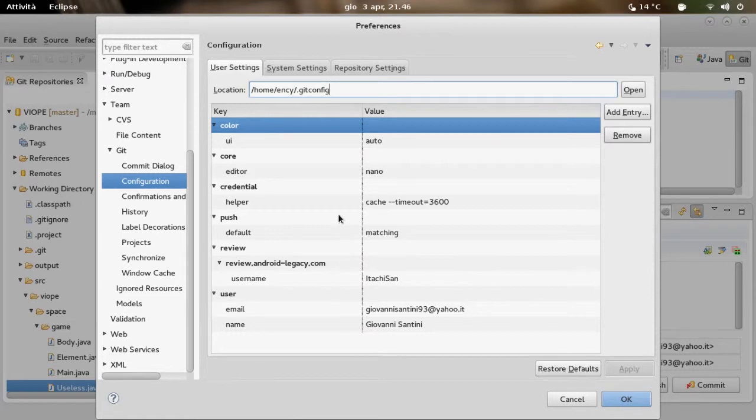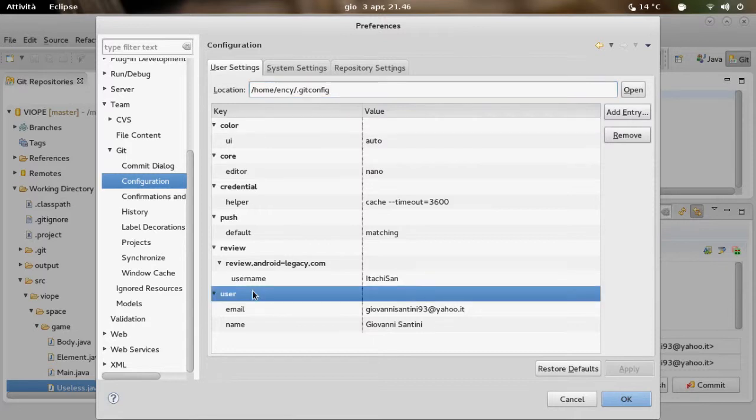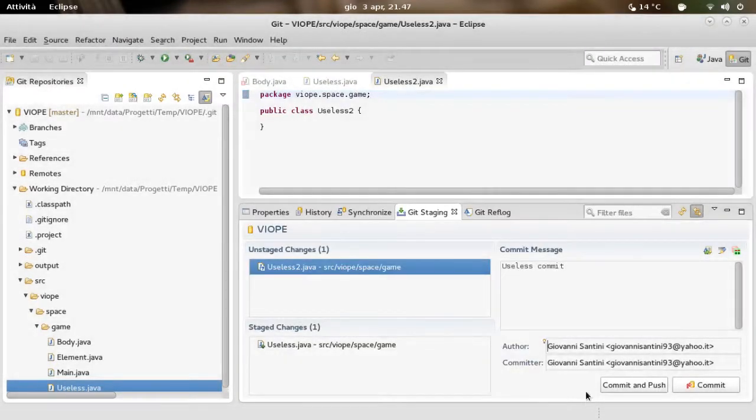Then you have to add some important keys that are the user ones. User keys identify you as a user, so you will show up as username and user email.